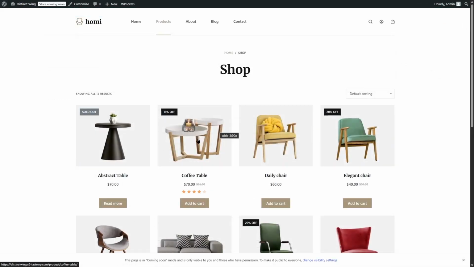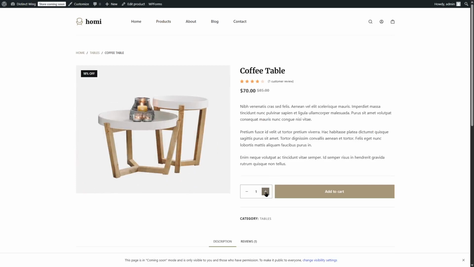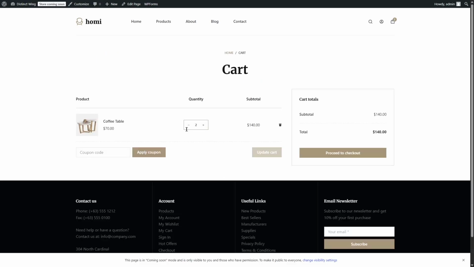So we're going to select this table and let's add 2 of this product, right? Now let's click on Add to Cart. All right, now let's view cart. And here we can see that the product value is $140. Now let's apply the coupon code over here and let's click on apply coupon.